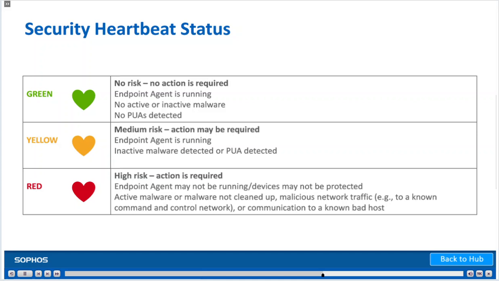When a computer has a red status, it can indicate that the endpoint agent may not be running, so the computer may not be protected. Alternatively, it could mean that active malware has been detected, or malware that has not been cleaned up, malicious network traffic has been detected, or communication to a known bad host.